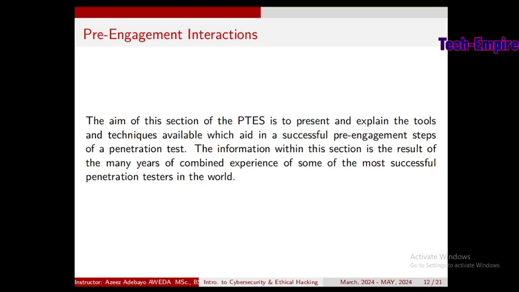But the aim of this section in particular, the P test meaning penetration testers, is to present and explain the tools and techniques which are available to aid in the successful pre-engagement steps of a professional penetration tester. The information within this section is the result of so many years of combined experience from experts. That is exactly what we are going to be doing here.